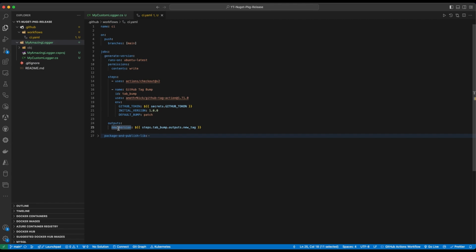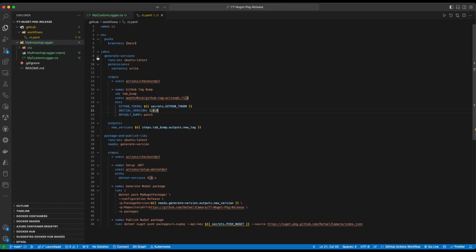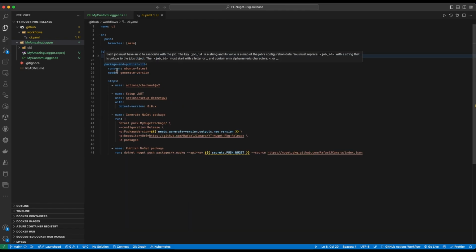So now, since we have explored this get or generate version job, let's now analyze the other job, which is to actually take this version generated here and create a NuGet package out of it. So let's open this and close this for a second. Now again, since this is a job, what I'm saying is please run this job on a specific machine. Again, we are using Ubuntu.